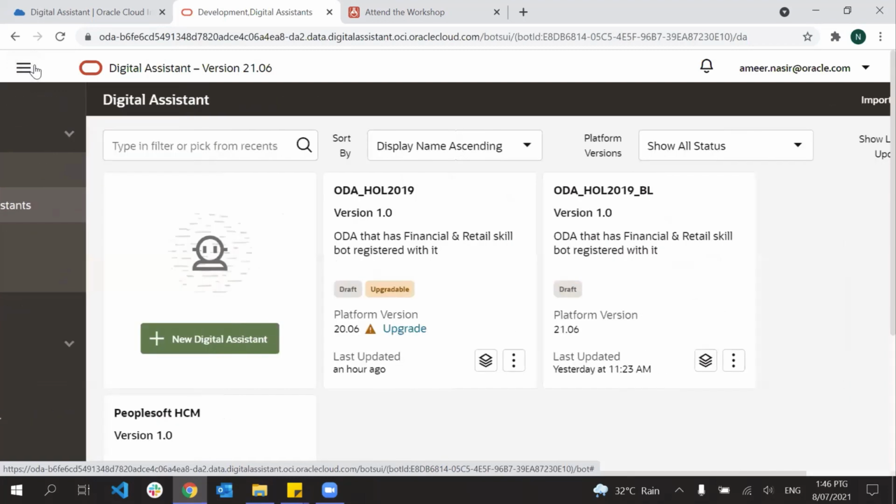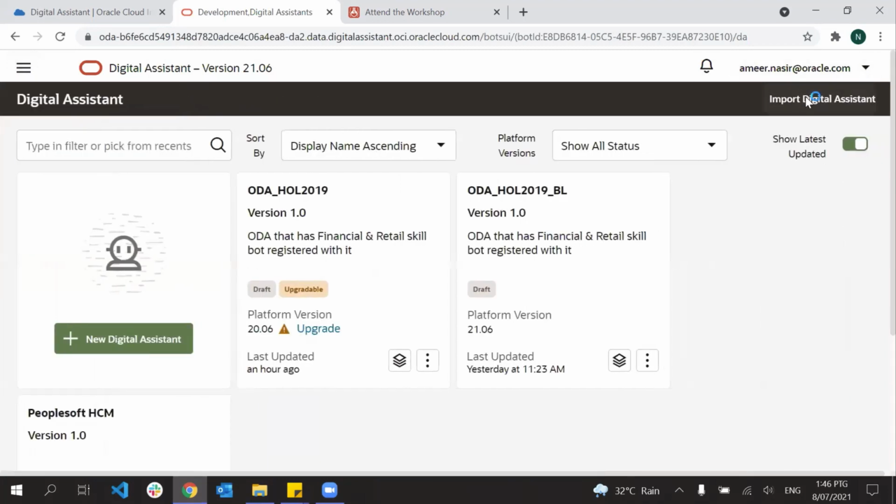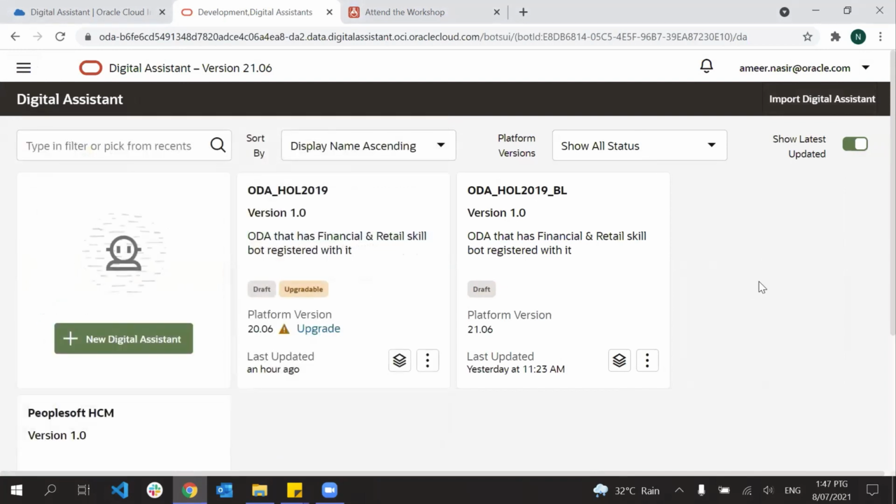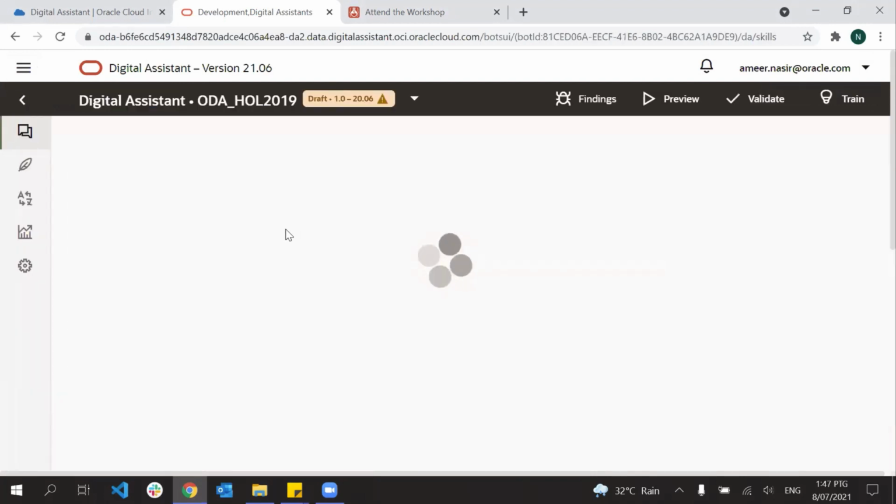Anyway, same way, close that up, import digital assistant on the right-hand side, and go over to your ODA Hall 2019 and open it up. So you actually start importing. Takes a few minutes. I mean, not that long, but 1 or 2 minutes. And once it's done, you have it over here, and then you open it up, and it will actually show you what is currently inside, like what skills you currently have.